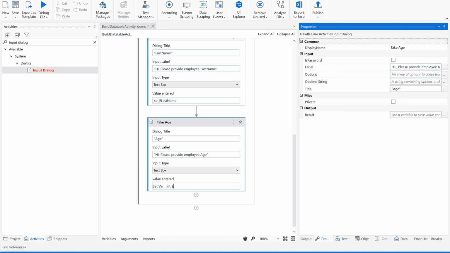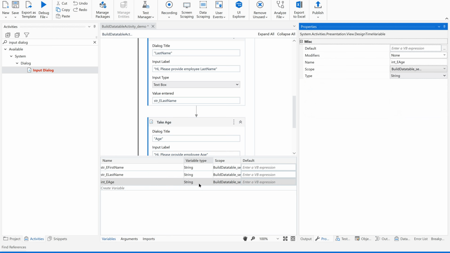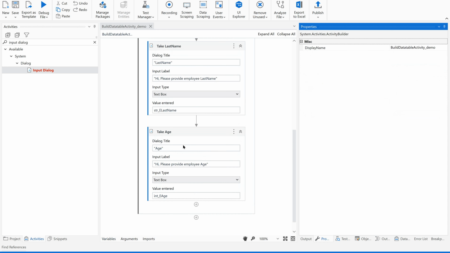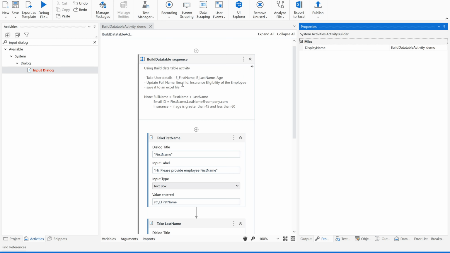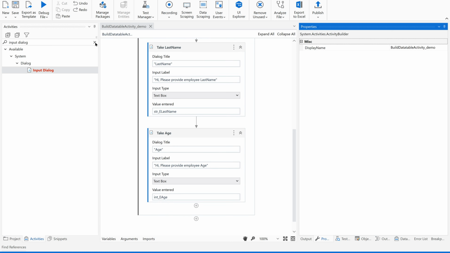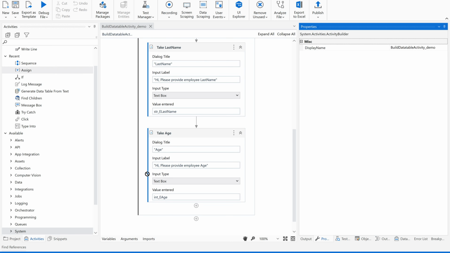age, age. So quickly go to our variables and consider this as age. Change this variable type to int, and the scope is set to the outer one. Okay, outer container for global usage. Fine. Now, once after considering this, what is our next step? Update full name, employee ID, insurance eligibility.